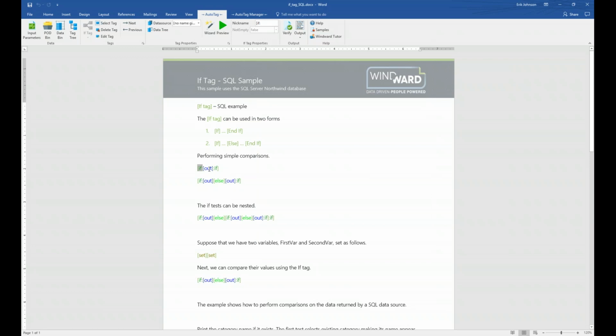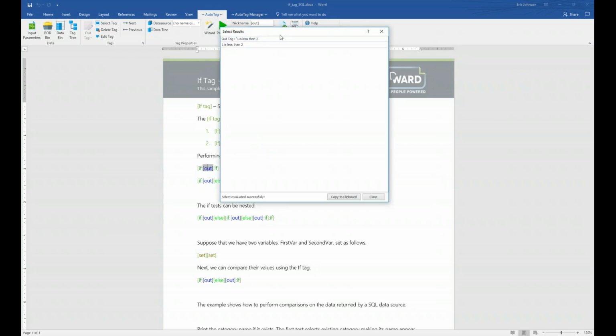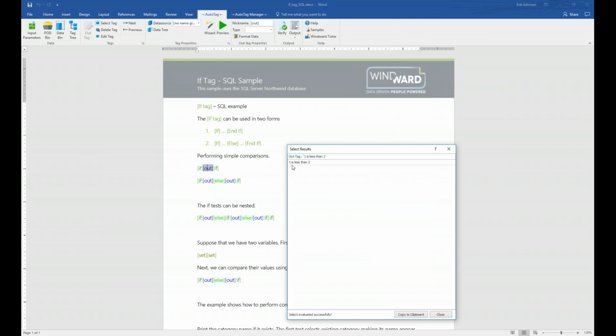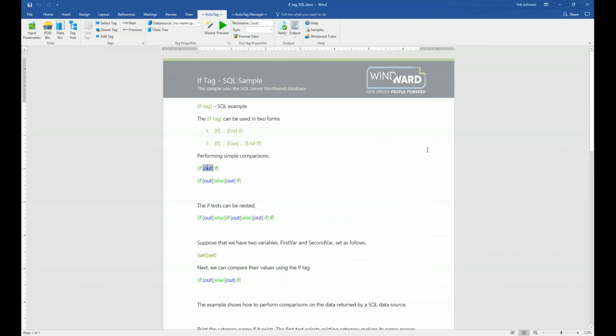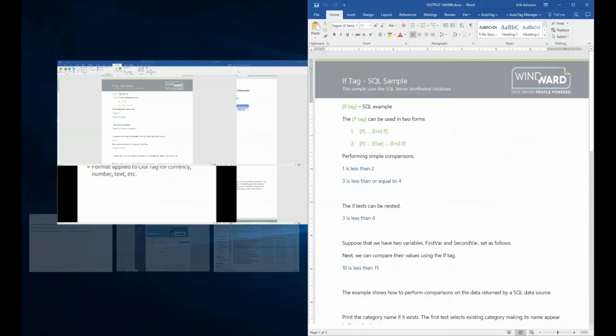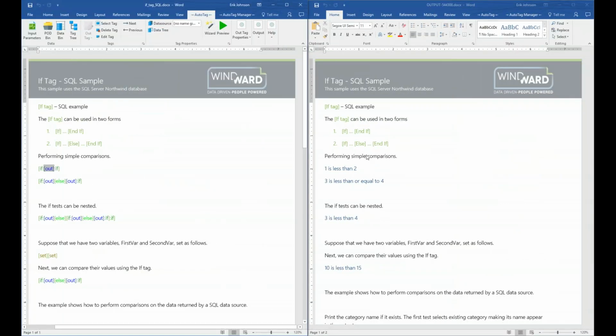Now let's look at this out tag, see what it's going to display. Since this is true, this is just going to display 1 is less than 2. Exactly what it is. Let's go ahead and output this so you can see what it looks like. Okay, so over here in the blue text, for this if condition, we are simply displaying 1 is less than 2.